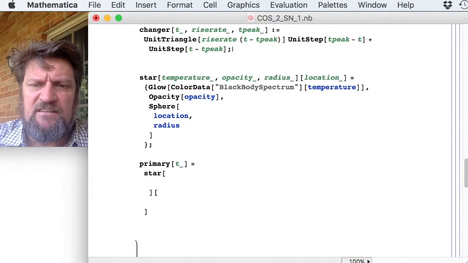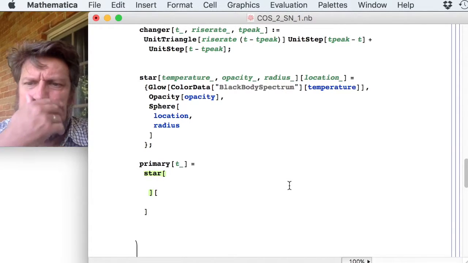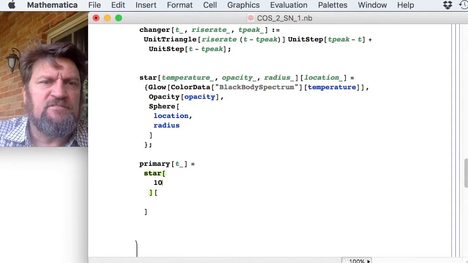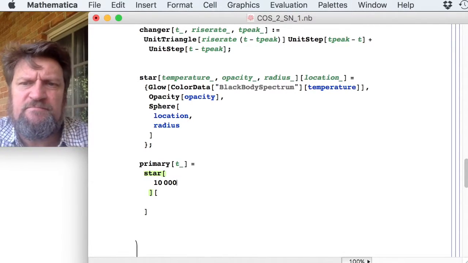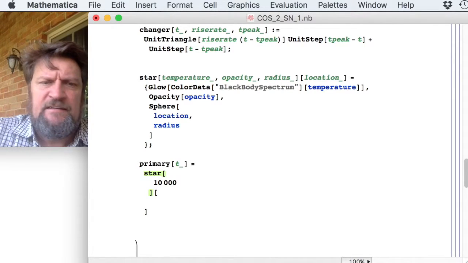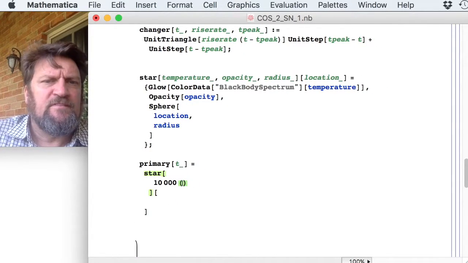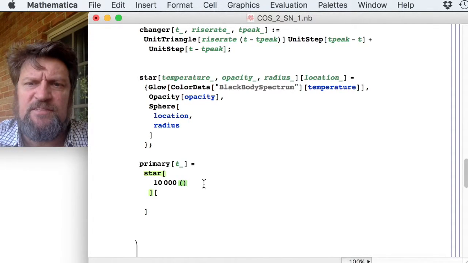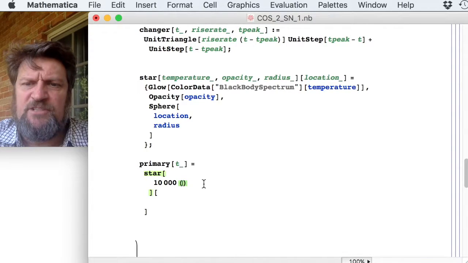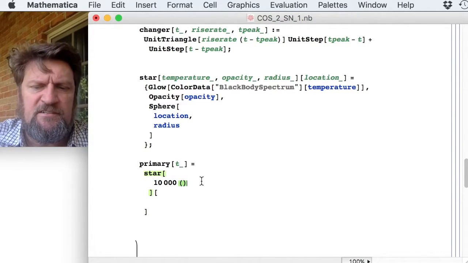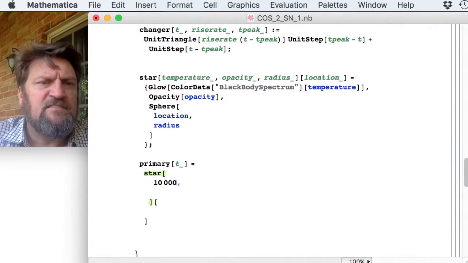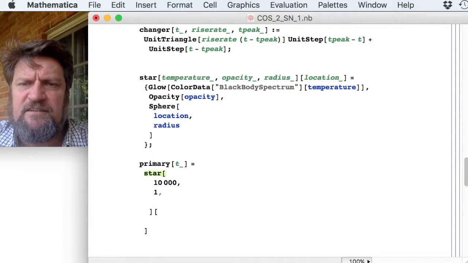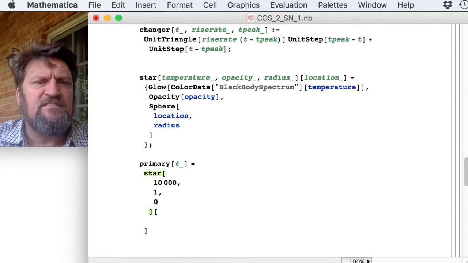So for my primary star then, let's have the primary star be a hot star. We'll start off with a temperature of 10,000 Kelvin. What else do we have to specify? We have to specify the temperature, the opacity, and the radius. So we'll just make the opacity 1 to start with. That is, it's a solid object. And we want the radius. So let's make the radius 0.2 to start with.